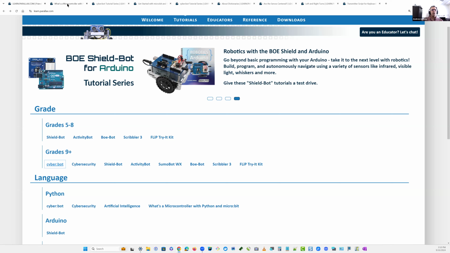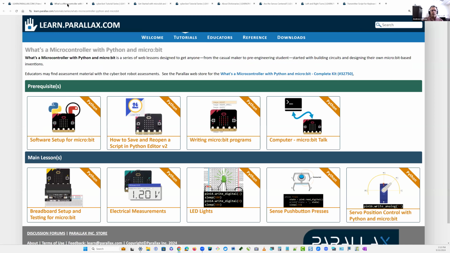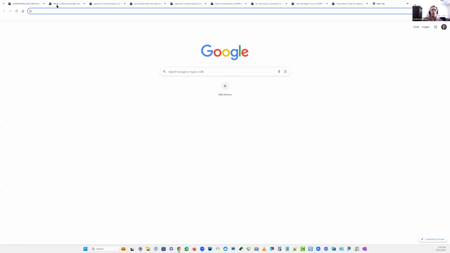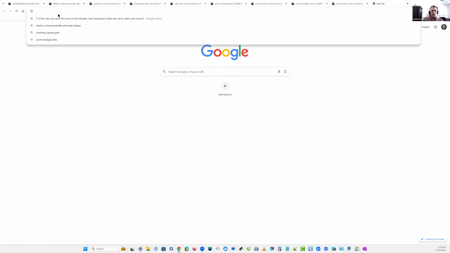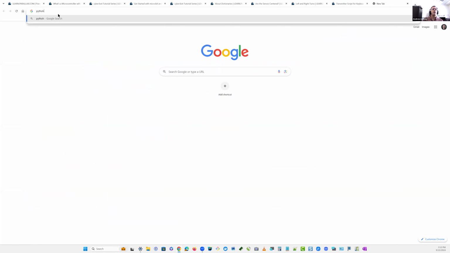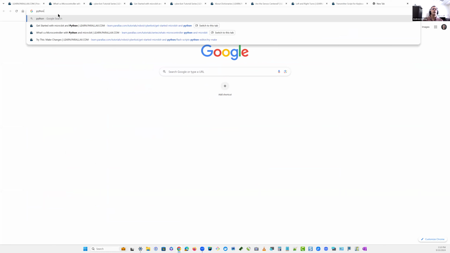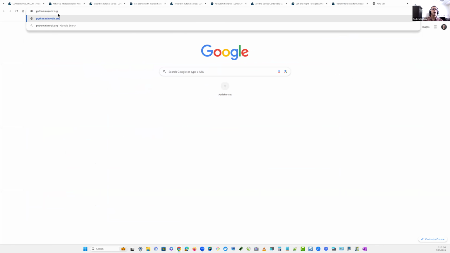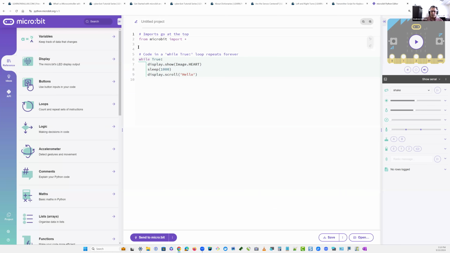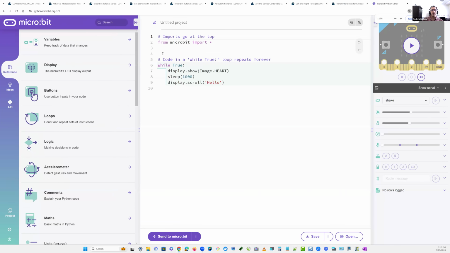For example, and by the way, this is for changing the micro:bit Python editor. So if you currently go to python.microbit.org, it automatically redirects you to the V3, the version 3 editor, which looks like this.